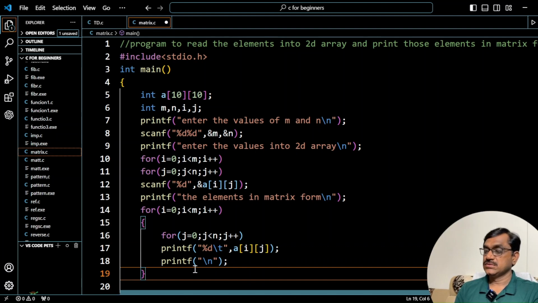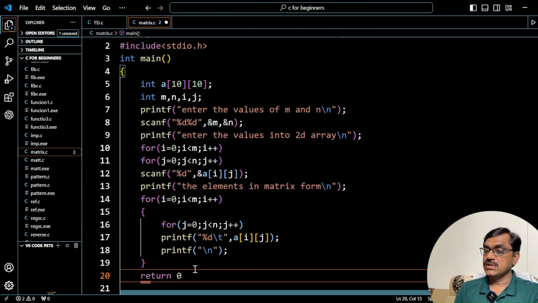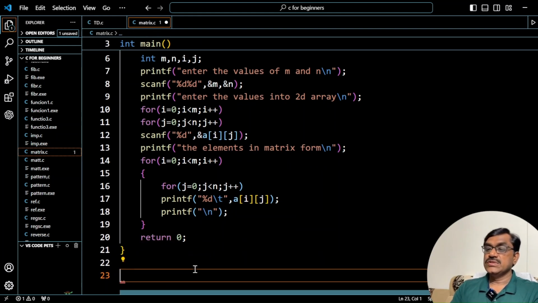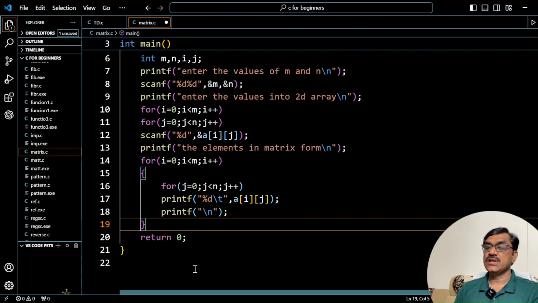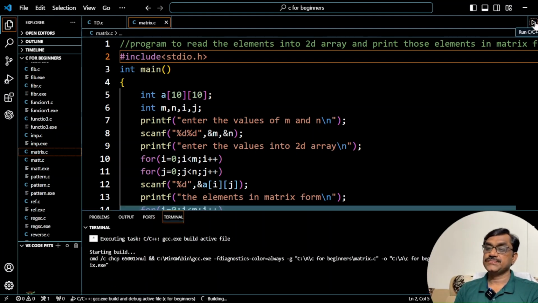Right? With this, we have completed the program. Return 0. This is the last statement, and finally you write the closing brace. So this is the program. We will check whether there are any errors. Hash include. Okay, I'm saving the program, checking whether there are any errors, and running it.